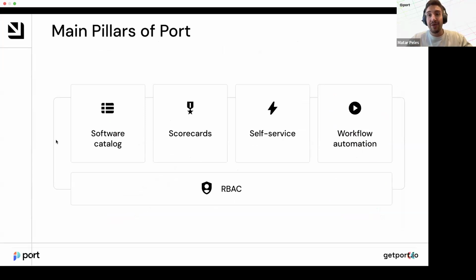We have the software catalog, which is usually the first thing you begin with when talking about building an internal developer portal. A software catalog is an inventory of all of your software components, right? It can be cloud resources, microservices, Jira tickets, anything you feel like your developers, for example, would need to view and understand during their daily routines. This is what we feel like should be in a software catalog of a portal.